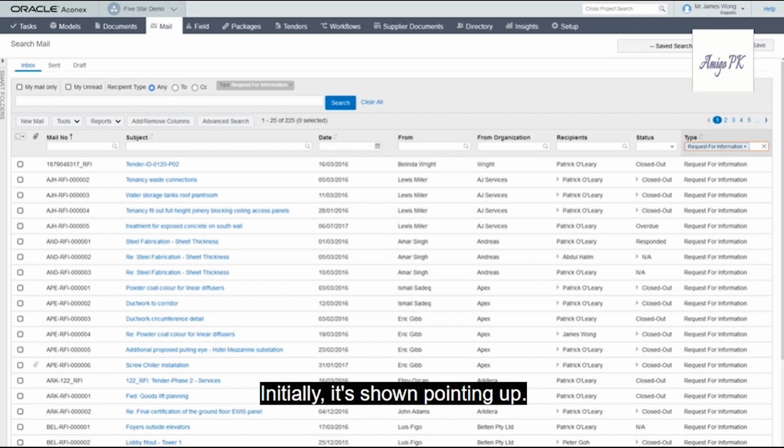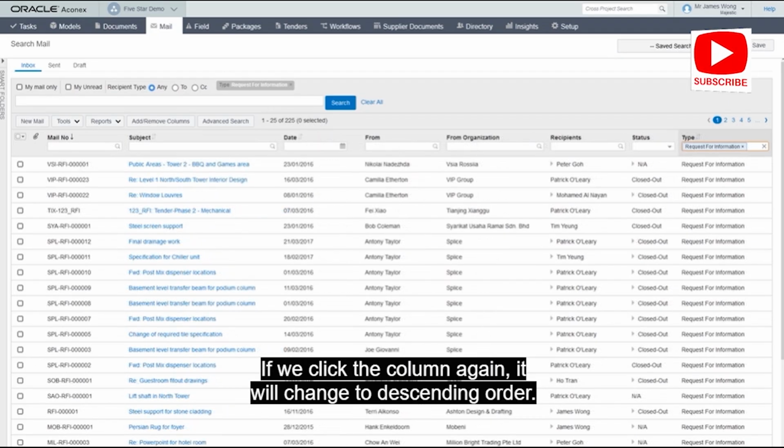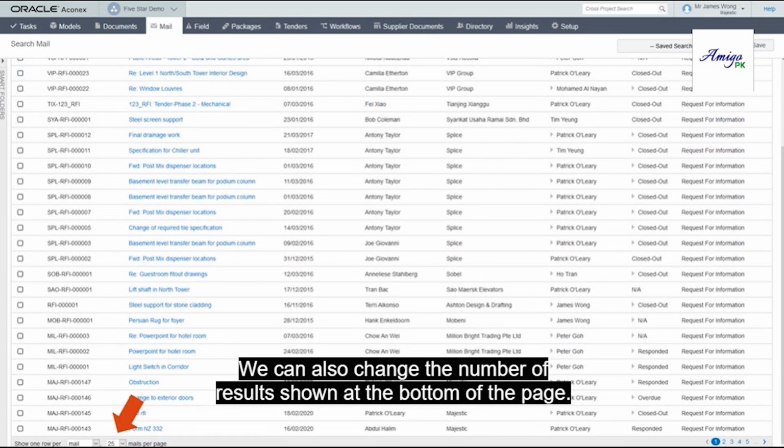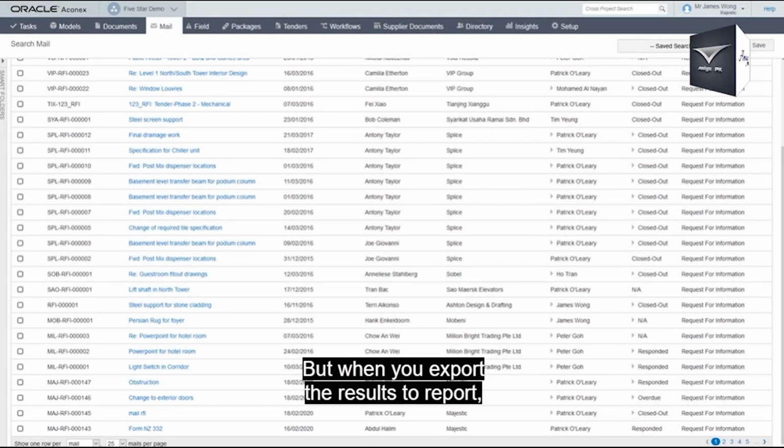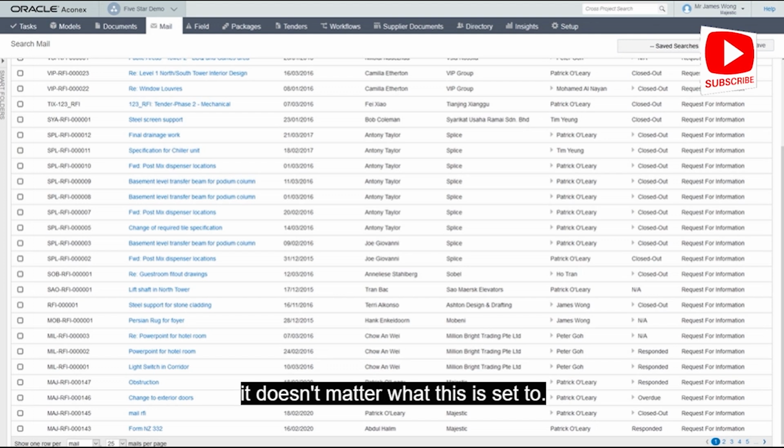Note the arrow symbol that appears. Initially it's shown pointing up, and that indicates an ascending order. If we click the column again, it will change to descending order. We can also change the number of results shown at the bottom of the page. The default is 25, but we can increase this to 100. But when you export the results to a report, it doesn't matter what this is set to. The report will contain all of the results.